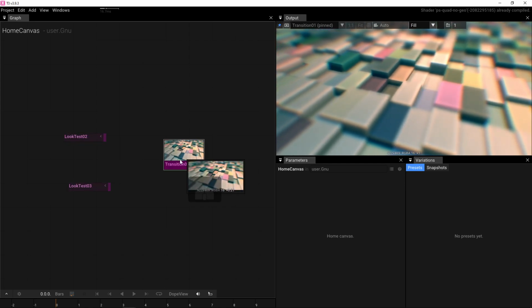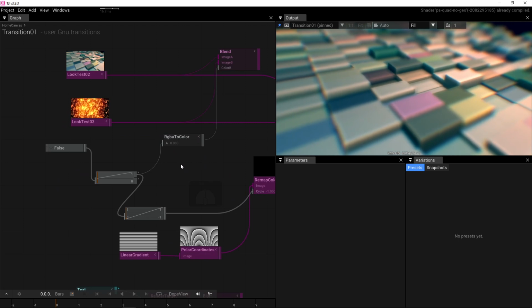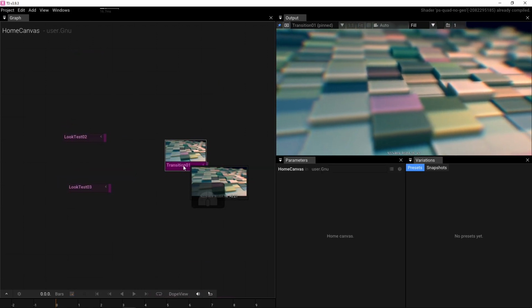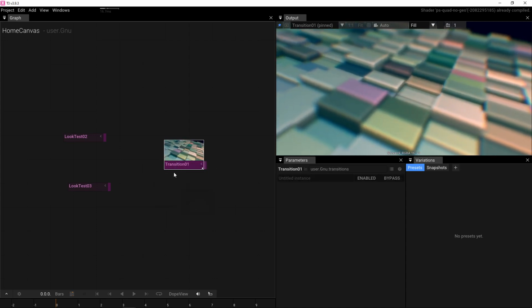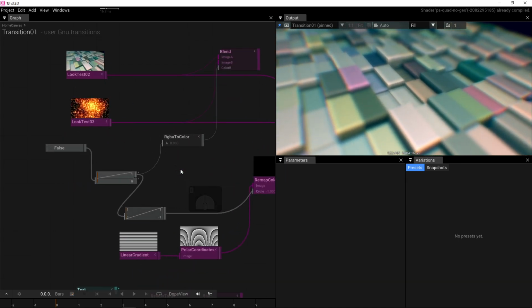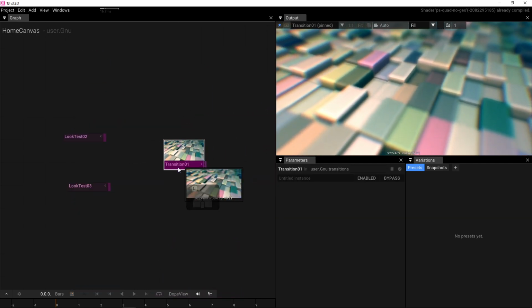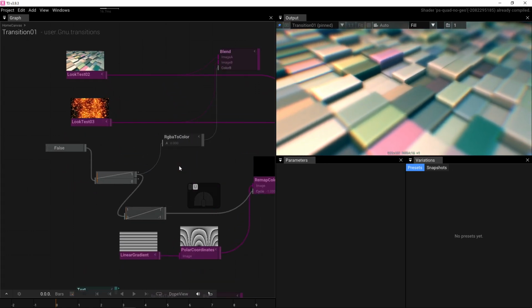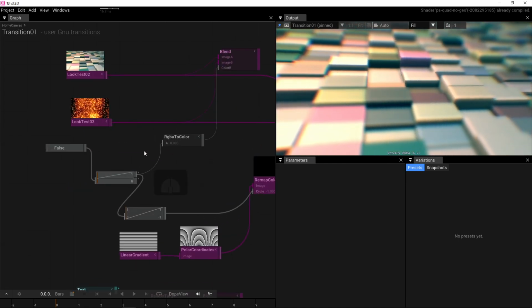So to go inside an operator, you can double click on it, and to go back, you can double click in the void. Or you can also use the I key on your keyboard to go inside and the U key to go outside. Like in, up, in, up. So let's go back in.